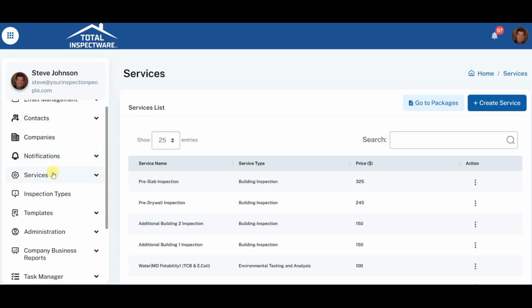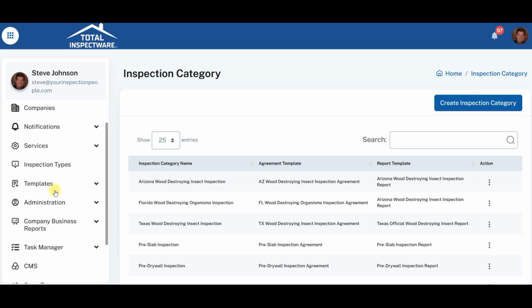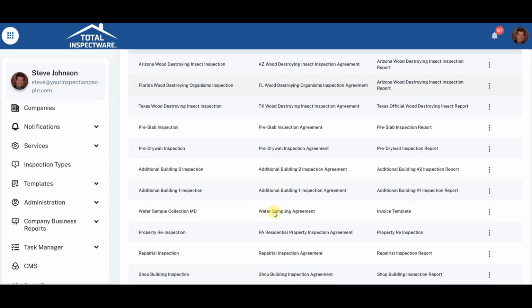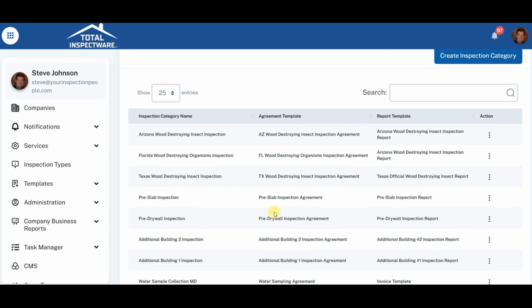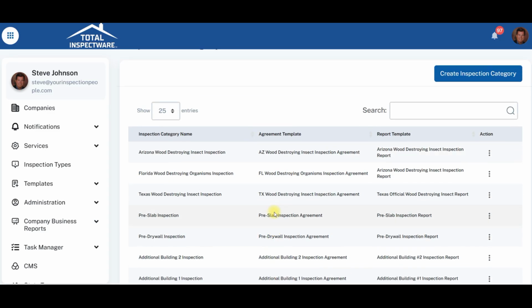Our services tab, as you see here, are all of our services that we provide. And in there, you'll be able to create a service, give it a price, a time duration. You can also create packages and create discounts for your customers. So you can do a lot of things in the service list. And as you see down through here, we have inspection categories, which always have an agreement template with them and a report template. So anything we do or you do will always have an agreement and a report template with it.